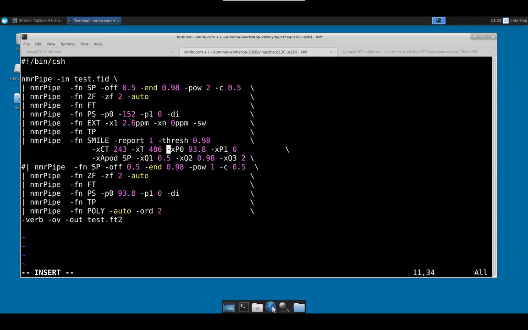So the difference is this. This just tells the program that all the 246 data points are collected by constant time. Okay, so therefore there will be no decay and no line shape simulation is needed. But the XT tells the program that you want to extend the acquisition time to 486 points. So whether you have 246 or other data points, it's always extended to 486.